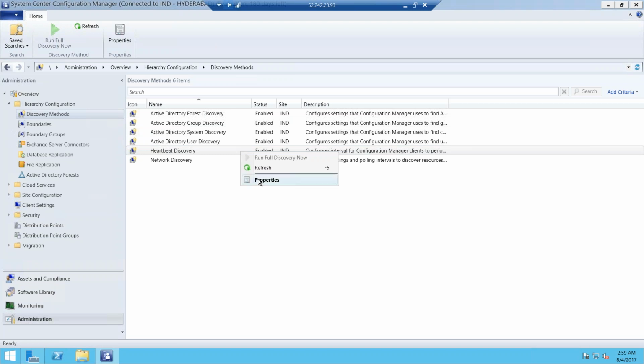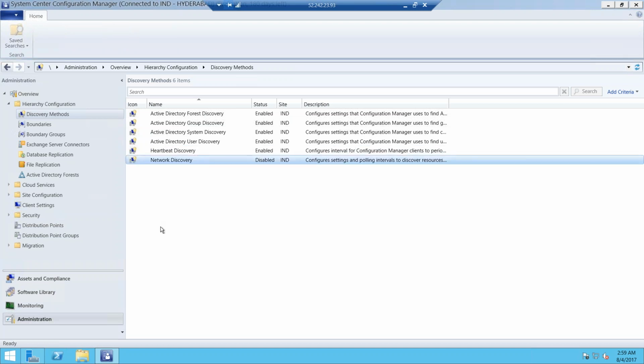Now the heartbeat discovery will be enabled by default. That is fine. You don't need to touch that. Network discovery, we will keep that disabled because on the network you might have multiple devices like switches, routers, printers. We don't want to manage them. We want to manage only our Windows computers or Linux computers or Mac computers and user groups. That's it. We are not managing any routers and switches on the network. So that is how we discover our users and devices. Now, if you go to asset and compliance, click on asset and compliance.